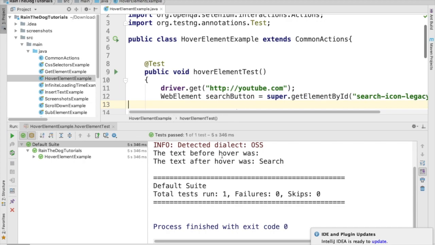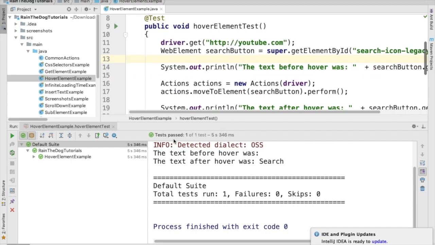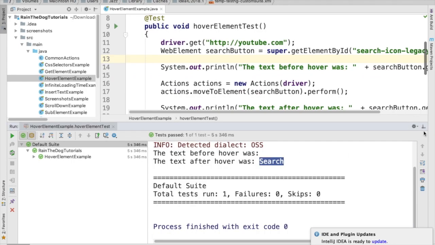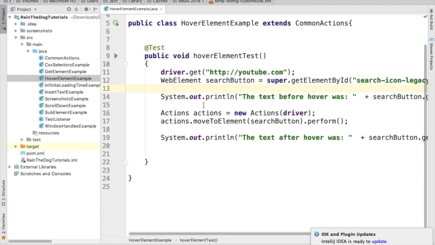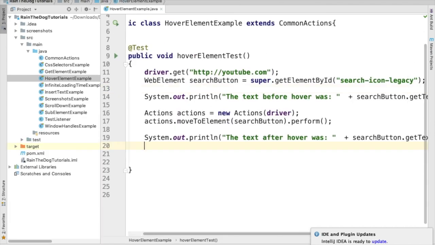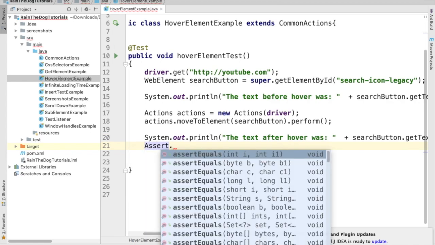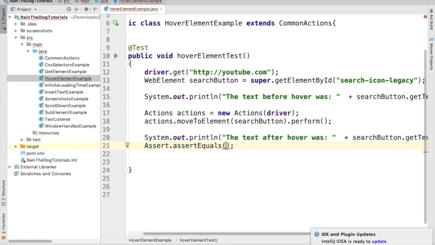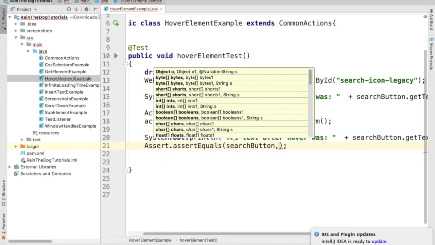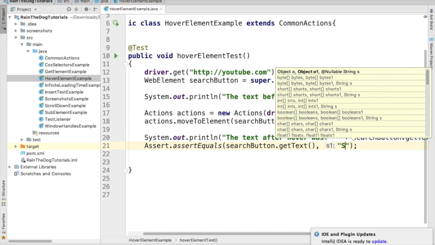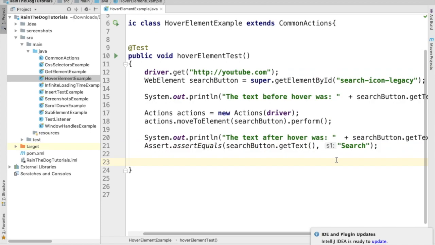The text before over was nothing because the text was hidden. After the over, which was successful, we had search. So for completion, let's just assert the text after. Okay, we'll just assert. Now our test is completed.